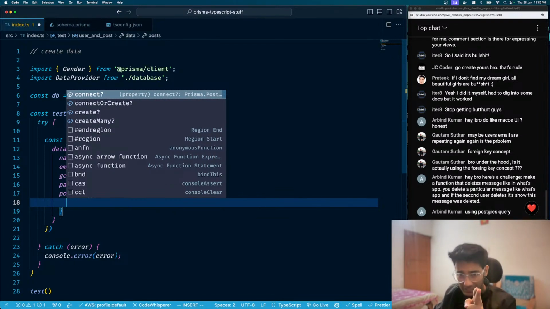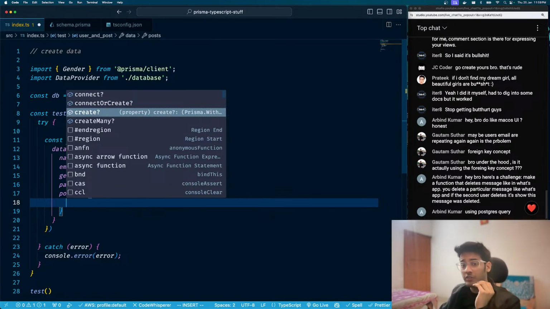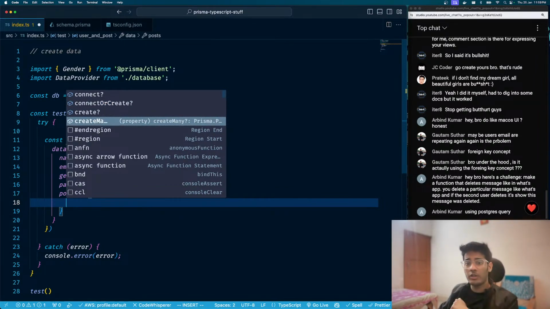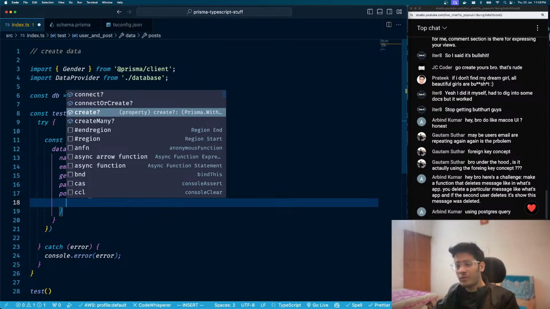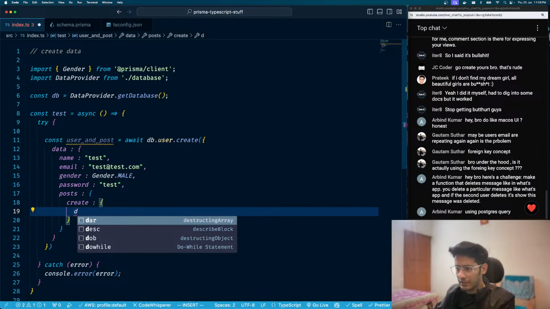So you can connect. If there's some post you want to connect the user to, and it's already existing, you can connect it. Connect or create will either connect if the post already exists or create a new one. Then you have create, which will create, and create many will create a lot of them, right? So for example, we just want to create one for this user. So what you can say is create, and then you can pass data to this.